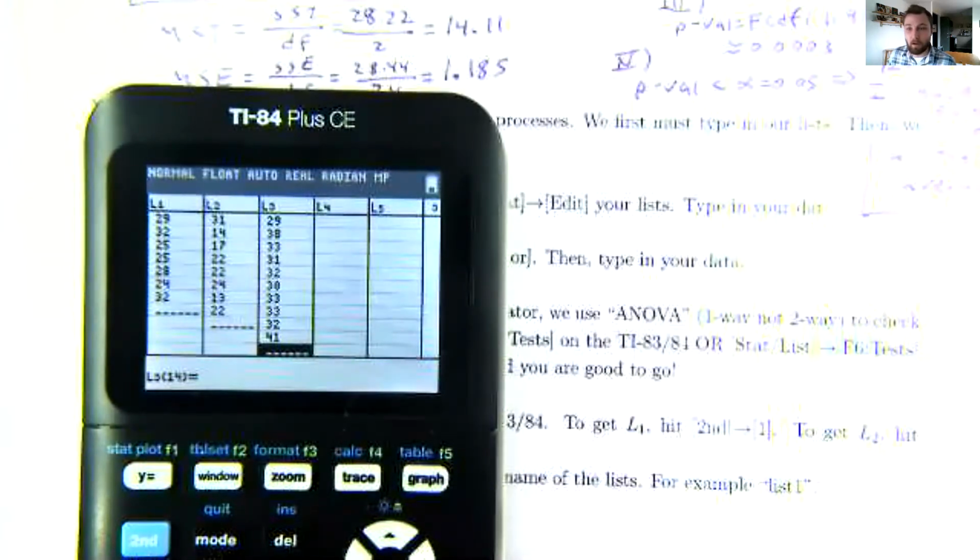After I've typed all the information into my calculator, my next step is I'm going to go stat, test, and I'm going to choose ANOVA. Now, if you're doing this at home, I just want to give you a little bit of time to type this into your calculator. So I'm going to leave this up for you to type in for just a second.